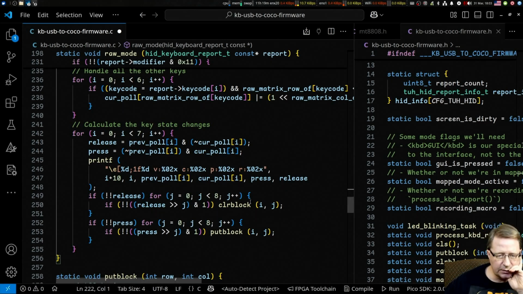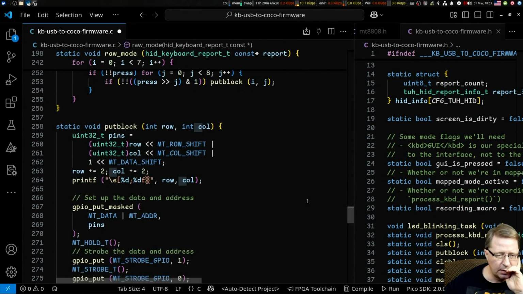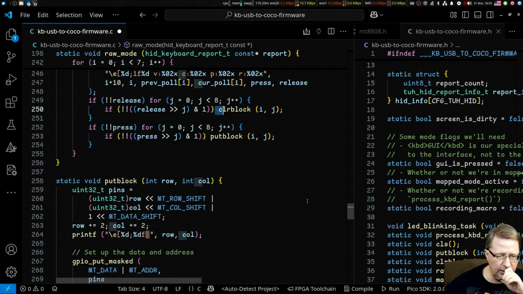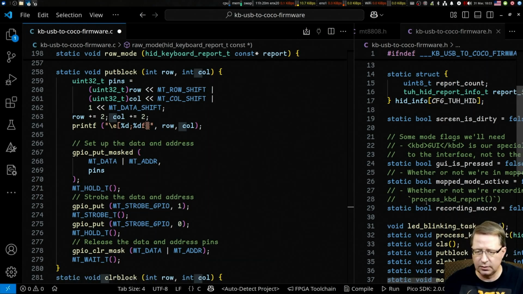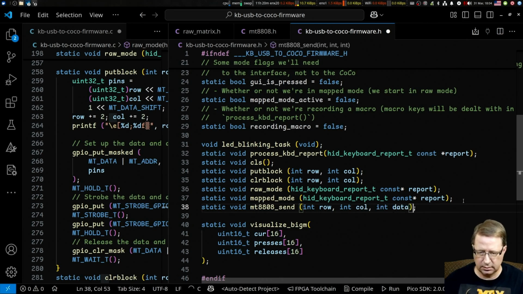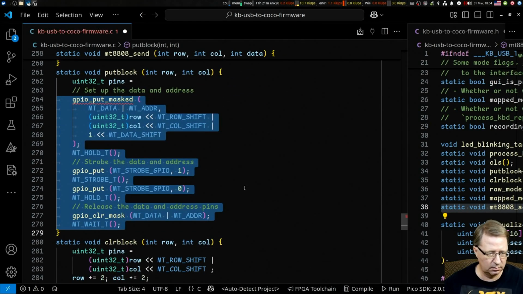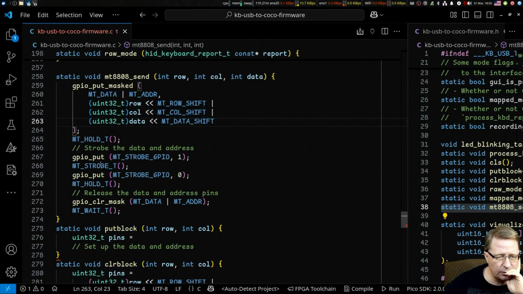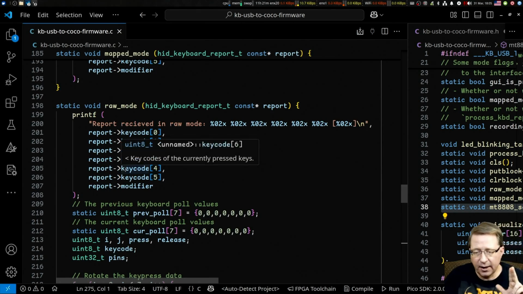Now, in this particular case, I want to get rid of all this clear block and put block stuff. So here's the trick. I do believe I want to take this duplicated functionality here and map it out into its own task. And that should work.